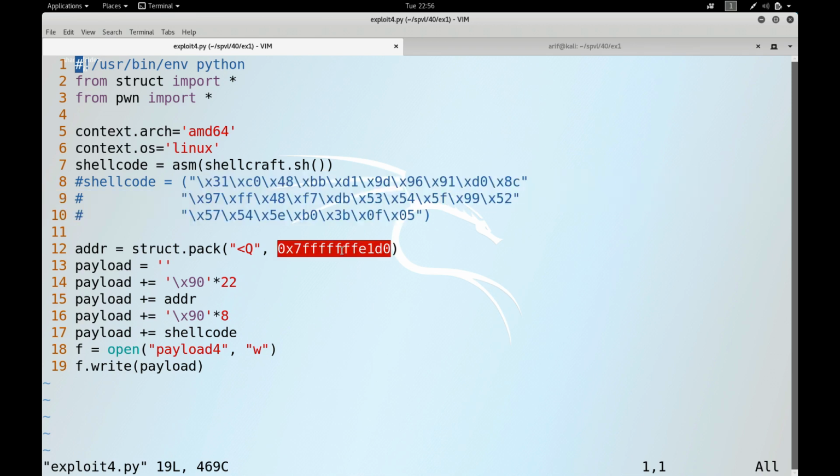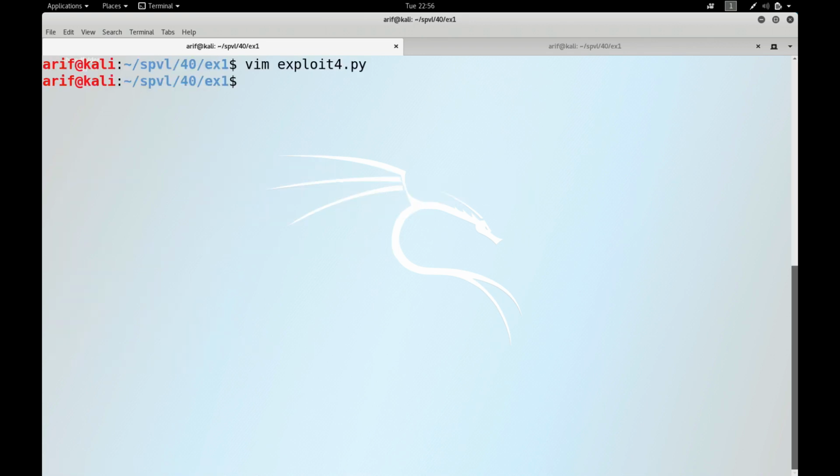And finally, you see over here, we have replaced the address with FFE1D0. This is the next higher address of the stack where the return address is saved. So we have 22 no operation instructions, then we have the address, and then a bit of no operations again, and then we have the shellcode. So I think that makes sense. Let us save and exit. Run python exploit4.py, which generated the payload4 file.